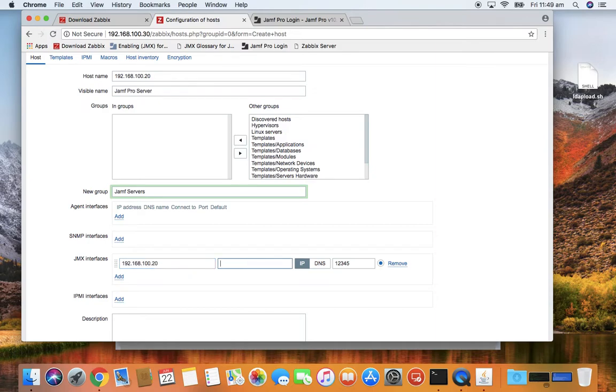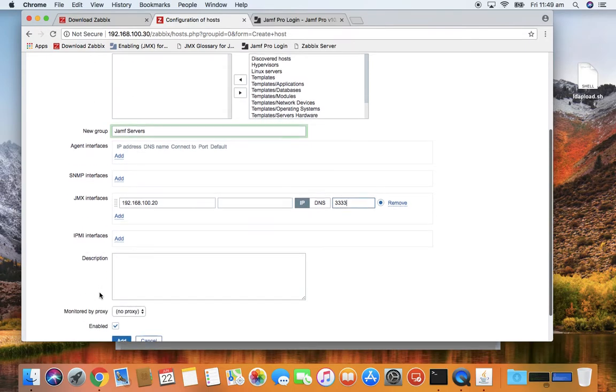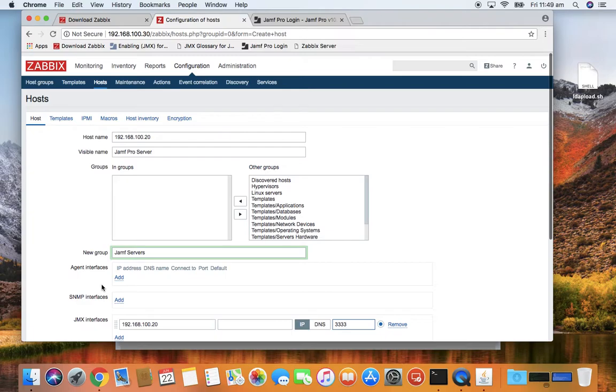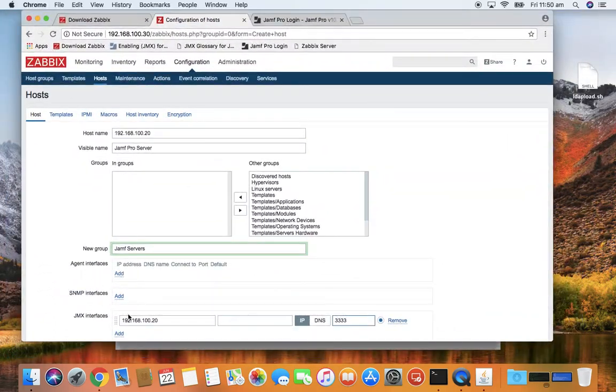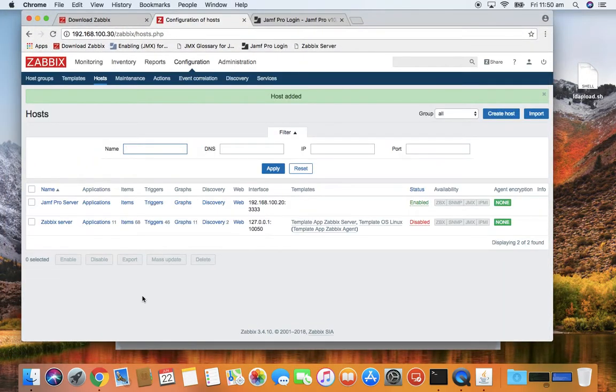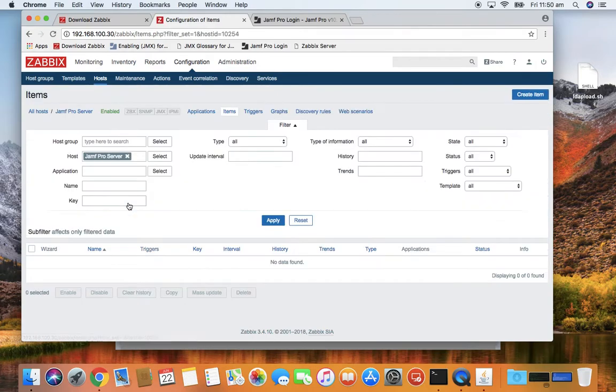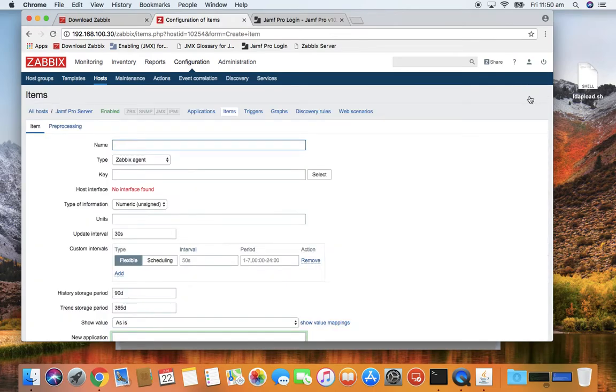192.168.100.20, and the port 3333. Okay, and I'll go add. Now I can jump back into here, I can click on the items, and I can create an item, and this will be our JMX items.